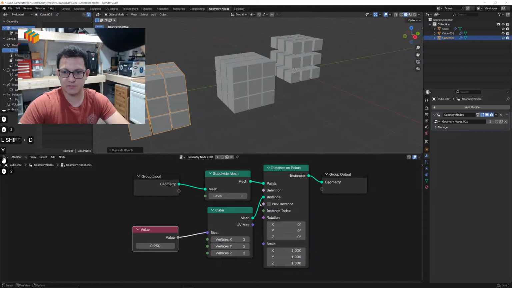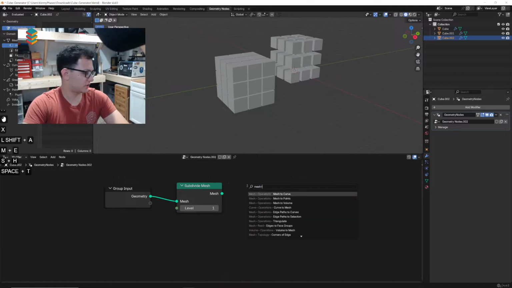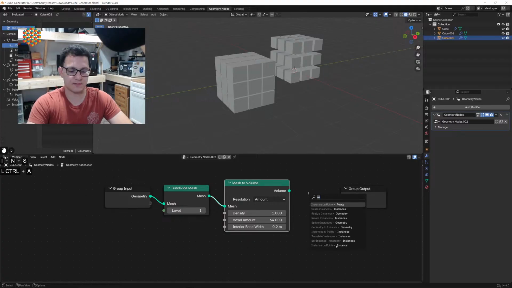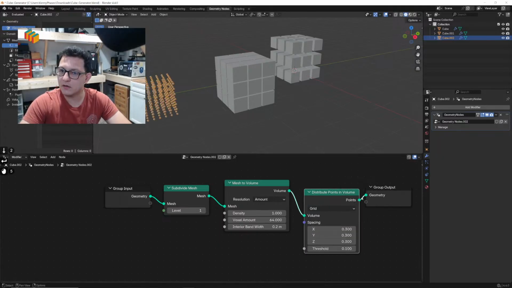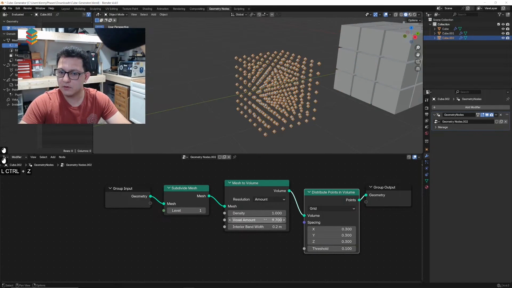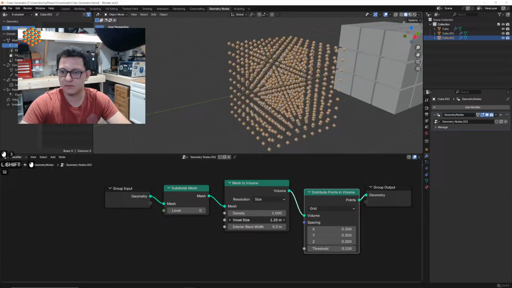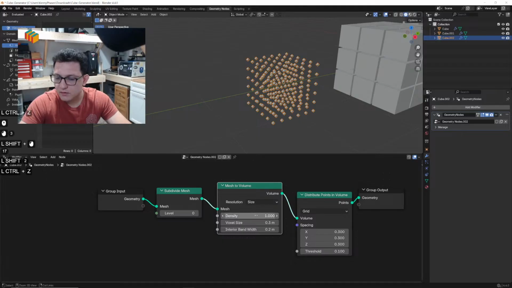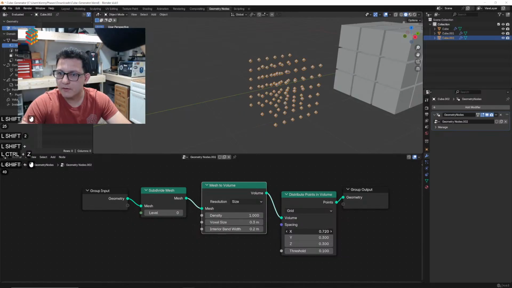Now let's try it one more time. But let's duplicate this. Let's actually do mesh to volume. And then we'll do distribute points in volume on a grid. Awesome. And then let's unsubdivide. The subdivision, I guess, doesn't really matter, does it? I'm wondering here. Density. I want a grid, but I want. Oh, here we go.